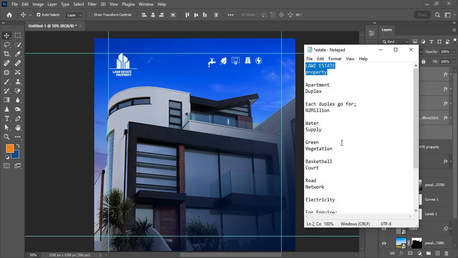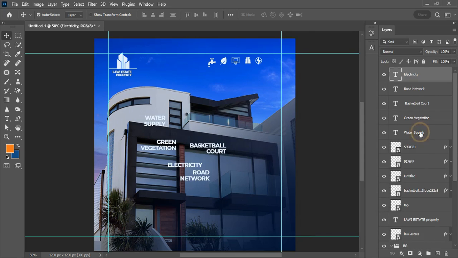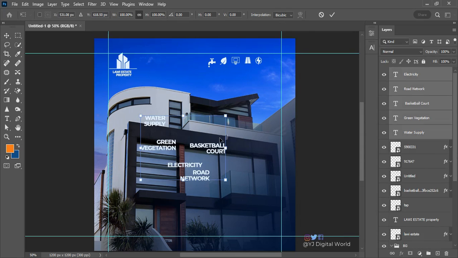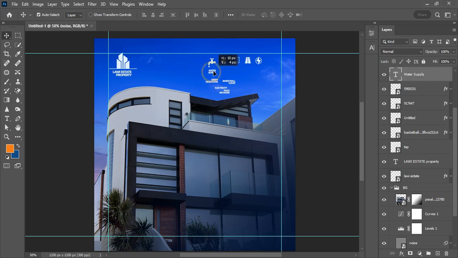So I'll drag in the other set of information I'll be placing directly beneath them. So all you have to do is to select a set of text, hit Ctrl T, scale down the size like this. Okay, so you scale down the size like this and you check. Okay, so you can choose to adjust their position like this.